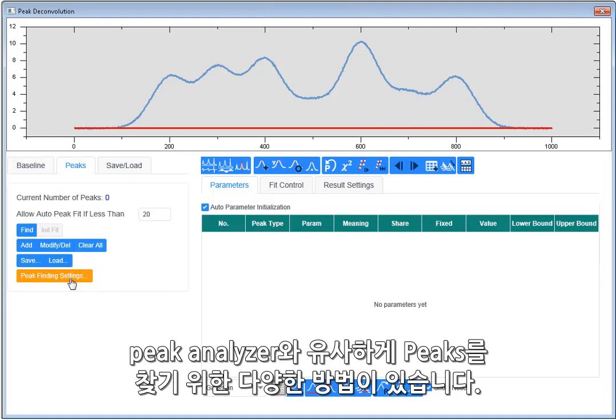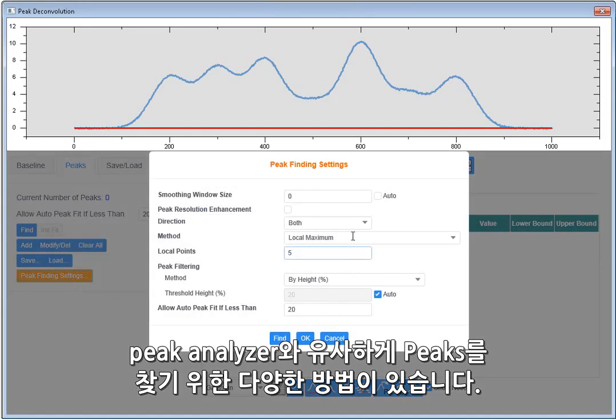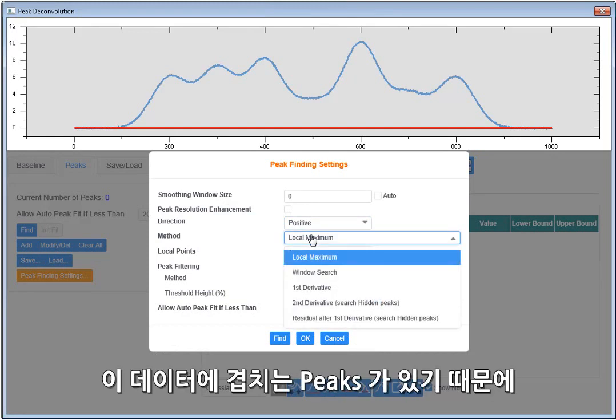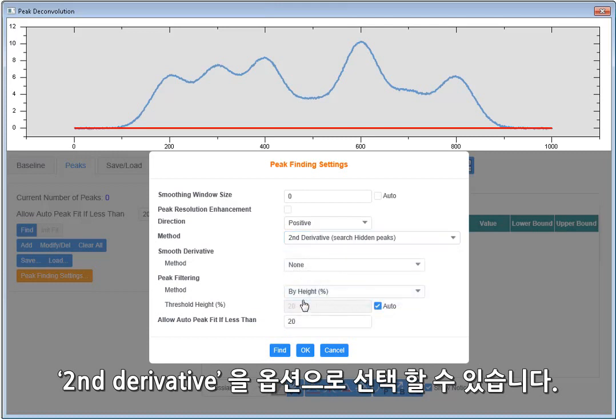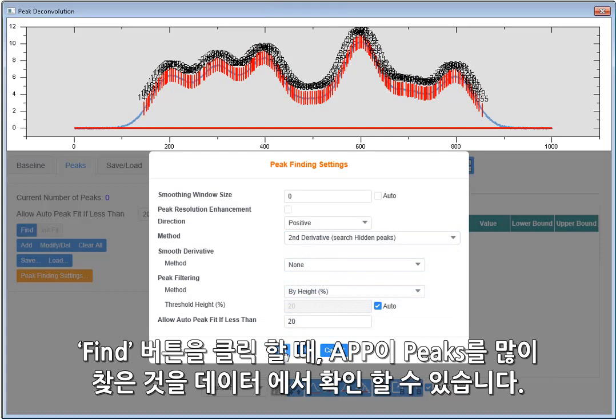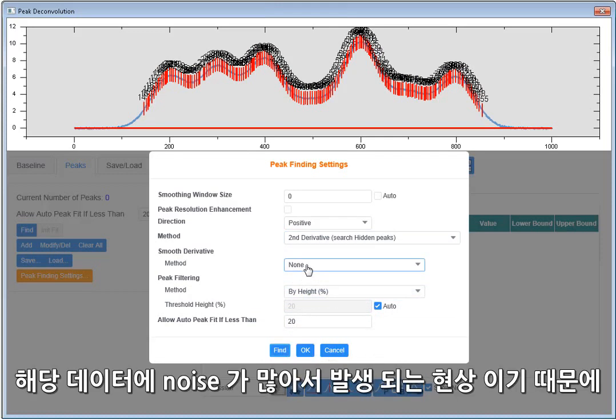Similar to the Peak Analyzer, there are several methods for finding peaks. I can restrict the peaks to be positive only, and because there are overlapping peaks in this data, I can choose the option Second Derivative. When I select Find, I notice that the app finds too many peaks in my data. This is because there's a lot of noise in my data.